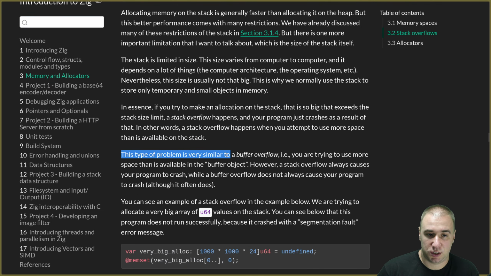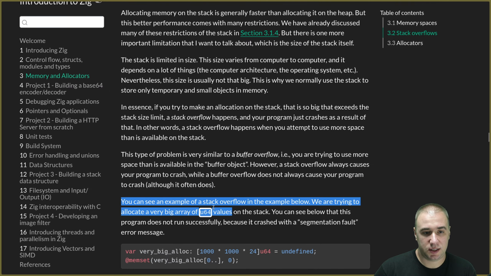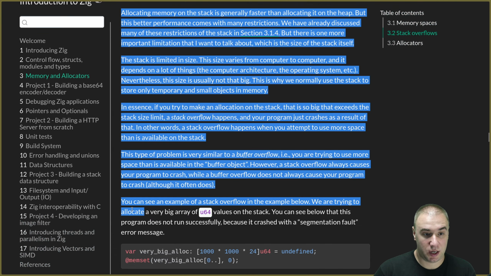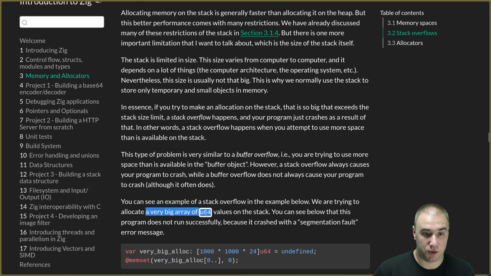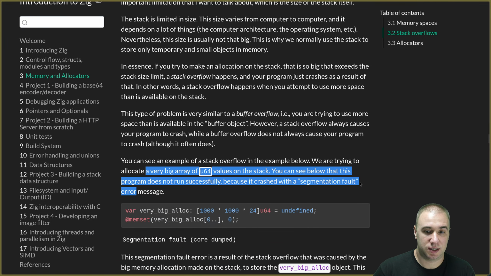This type of problem is very similar to a buffer overflow, for example, if you're trying to use more space than is available in the buffer object. However, a stack overflow always causes your program to crash, while a buffer overflow does not always cause your program to crash, although it often does. You can see an example of a stack overflow in the example below. We're trying to allocate a very big array of u64 values on a stack. You can see below that this program does not run successfully because it crashes with a segmentation fault error message.